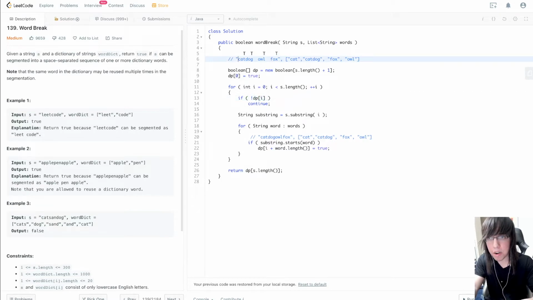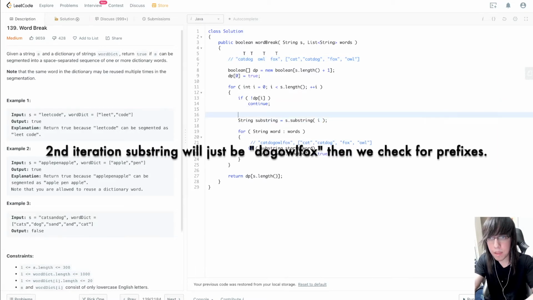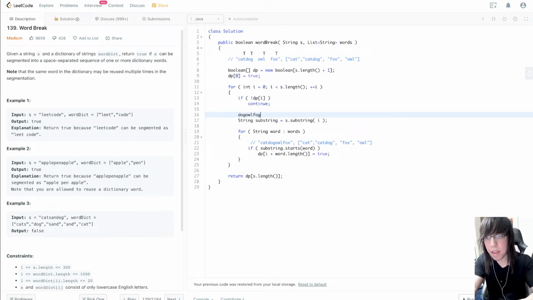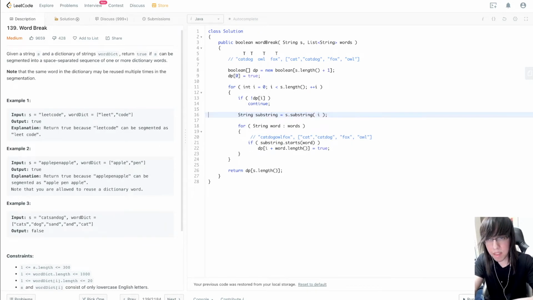So we would skip over C, we'd skip over CA, and then I will hit this T in cat, and then we'll start creating substrings from, say, D, then DO, then DOG, then dog O, owl, fox. Okay. I'm sorry if that's a little rough. It's a little hard to explain the little intricacies, but I think if you listen to me, maybe repeat this part of the video and walk yourself through the code, you'll see what I'm trying to say. But anyway, let's just keep going.